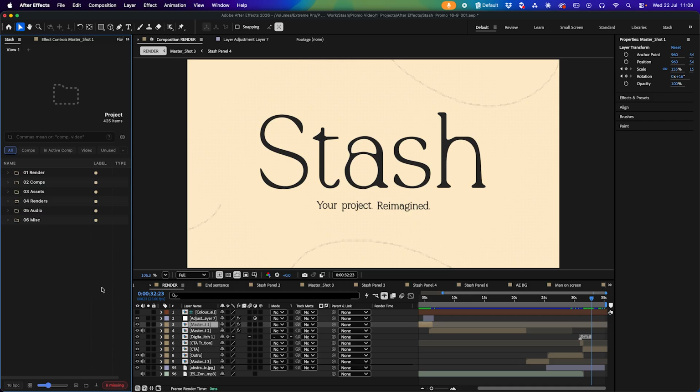This is Stash, a replacement for the project panel inside of After Effects. This is the real project for the promo video, and we're going to take a quick look at all of the features on a real working project so you can see how powerful this tool really is.